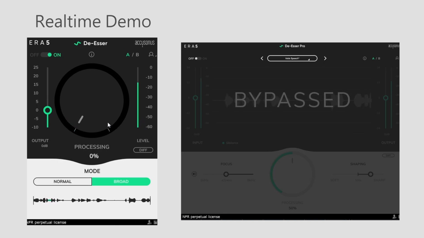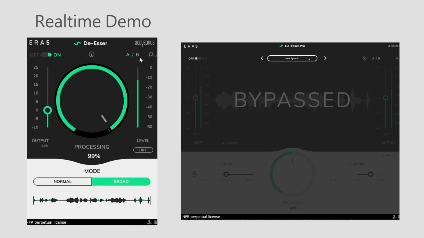If you're not using a de-esser, be prepared to spend hours and hours of your time going through dialogue tracks, finding the problematic sibilant sounds and then using automation to manually adjust the gain so those sibilant sounds are no longer annoying. As you may have guessed, the Era 5 de-esser comes in 2 versions.